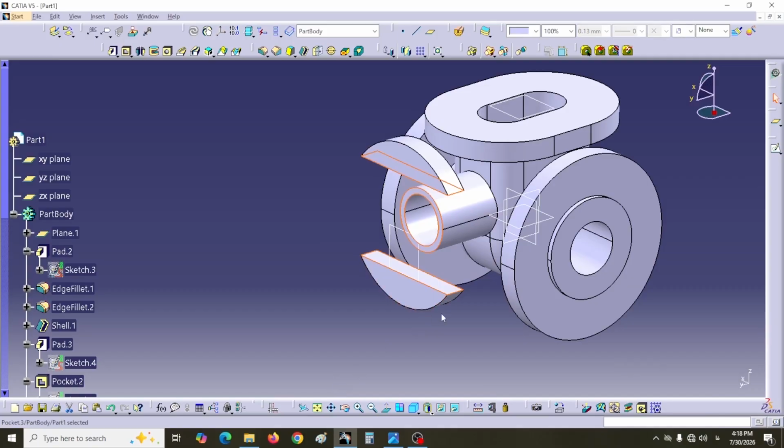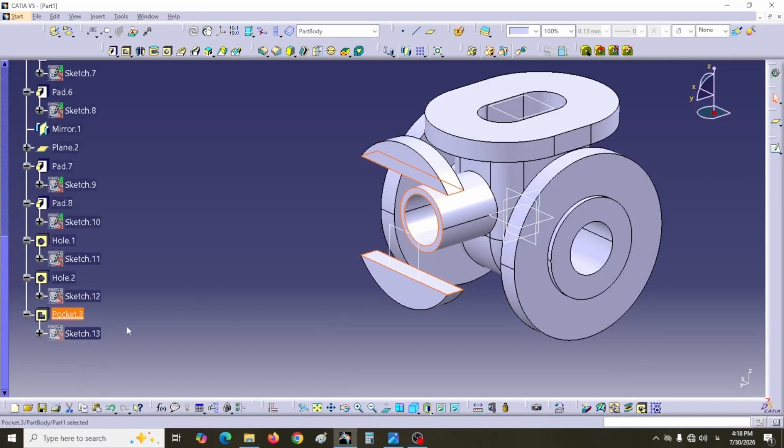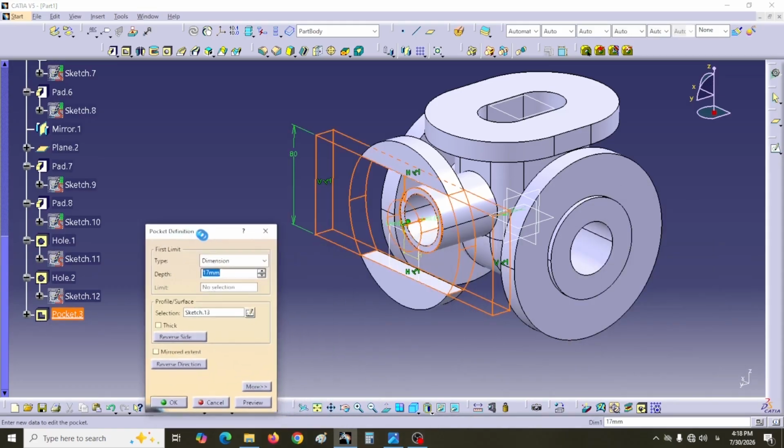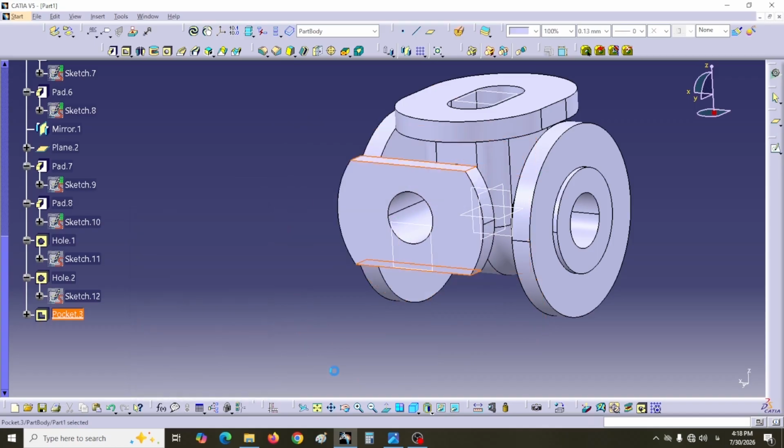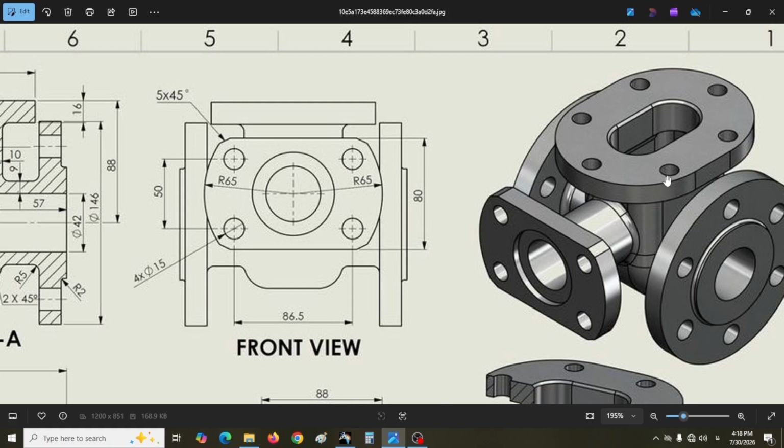Now I need to correct the pocket. I double click on it in the specification tree. I rotate the model a little. I set the direction of the vertical arrow outward. I click OK. Now the shape is correct. Now I create the holes on the flanges.